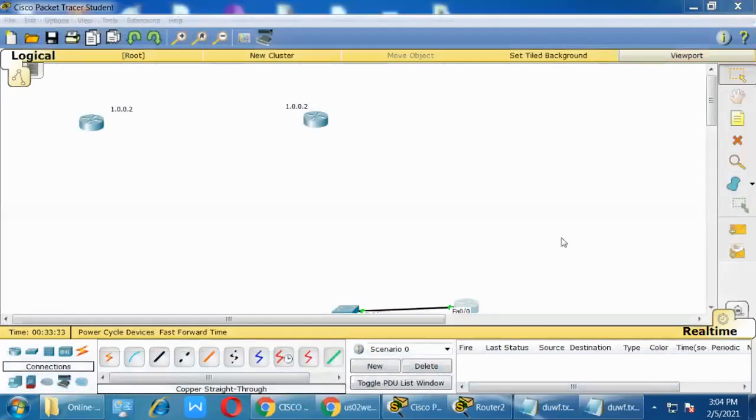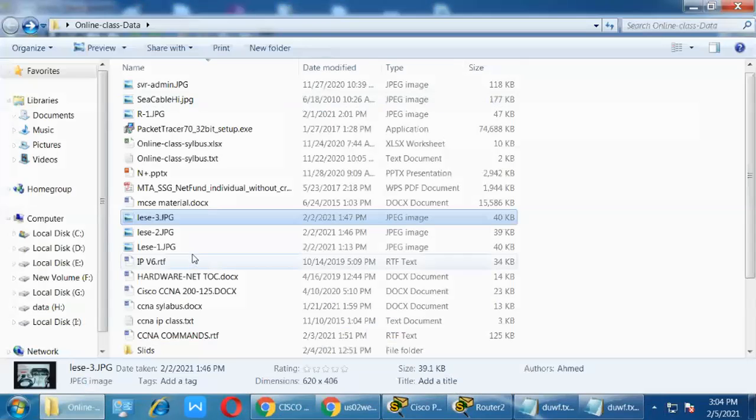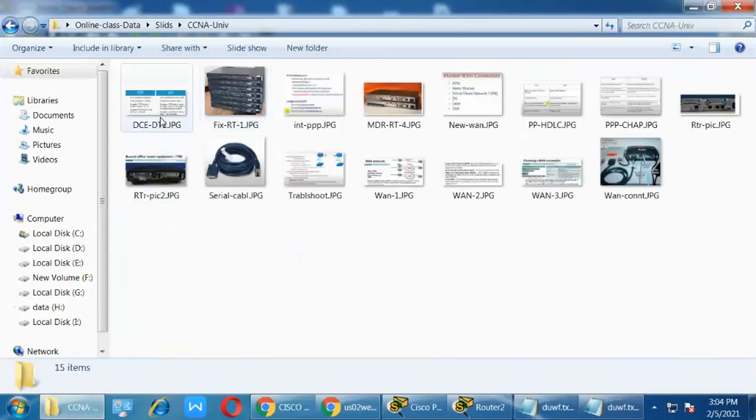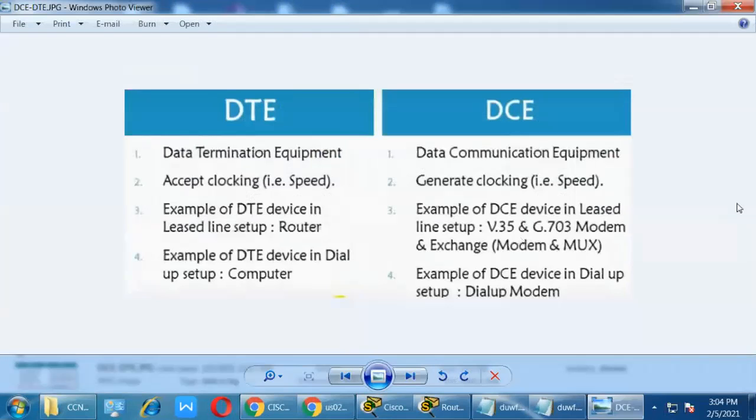Okay, now what more do you need to know? See here, I will show you these things today. Okay, what is the difference between DCE and DTE? That will help you if it is asked in an interview. Okay, for knowledge purposes.